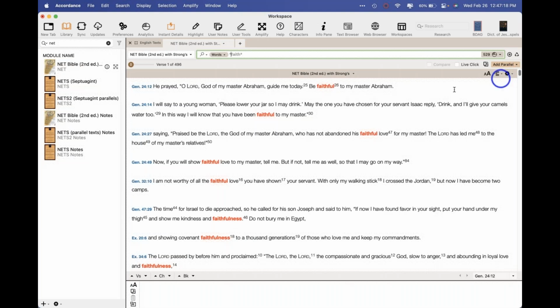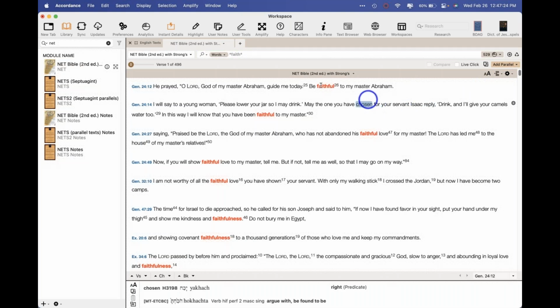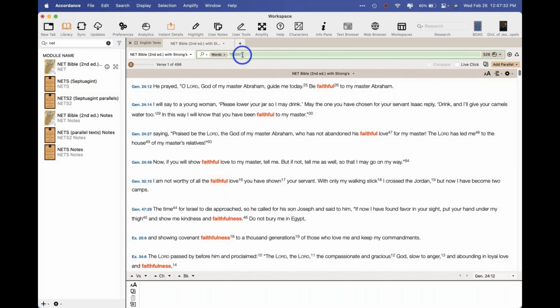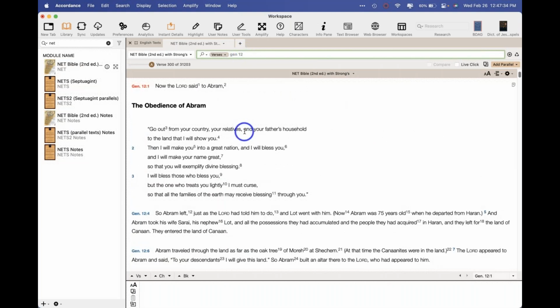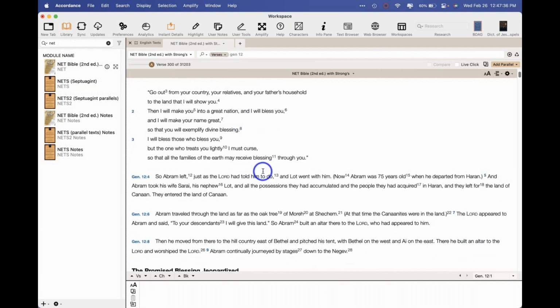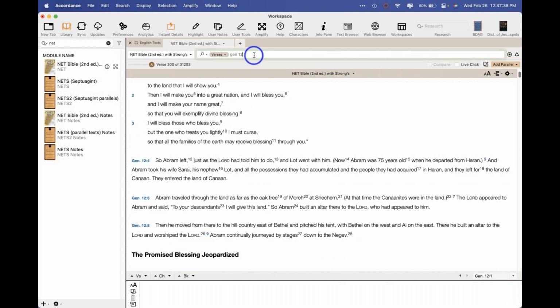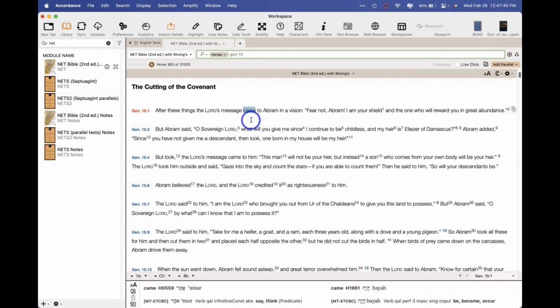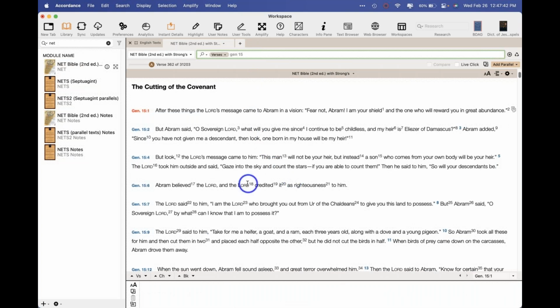This would be a starting point for, say, a sermon series on faith. But what this will not do is give me the topic of faith. Surprisingly, what's not here is Genesis 12 and then 15, where Abraham believed God and it was credited to him as righteousness. That's 15 right here. Now that is very much an act of faith. Accordance did the right thing, but the word faith is not there.